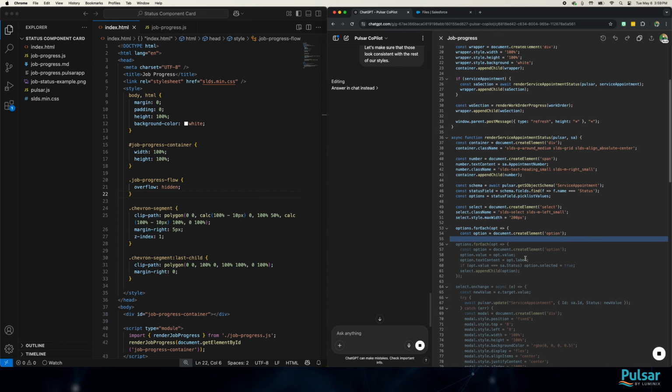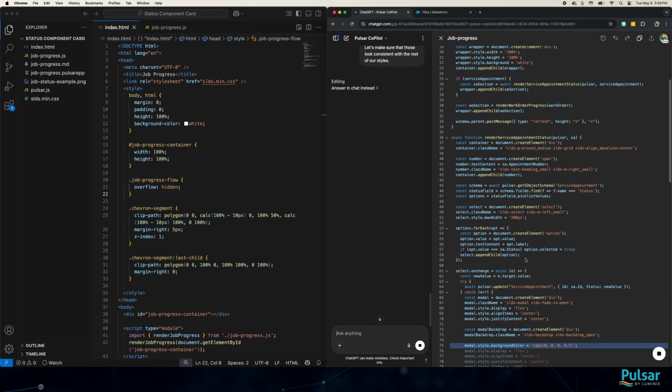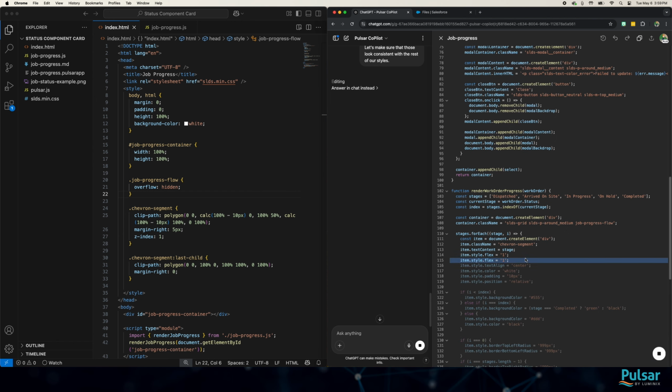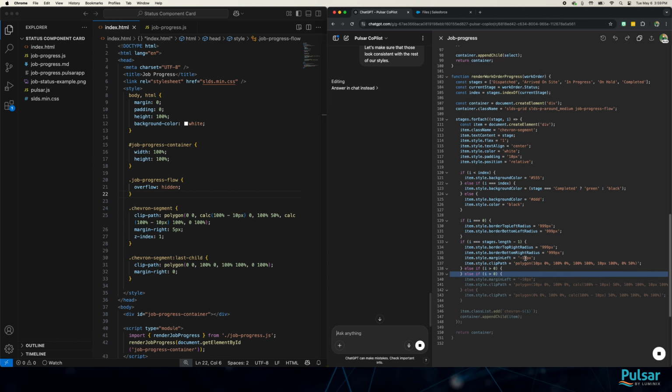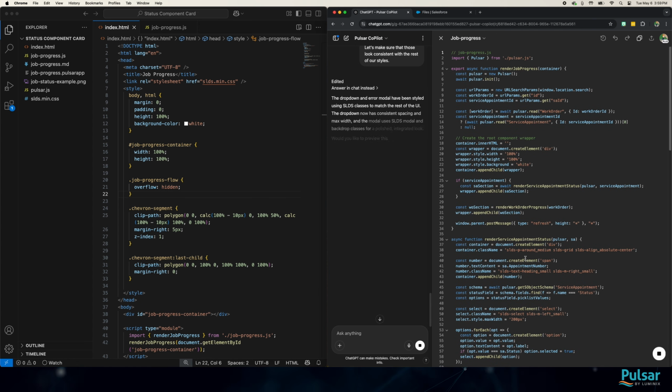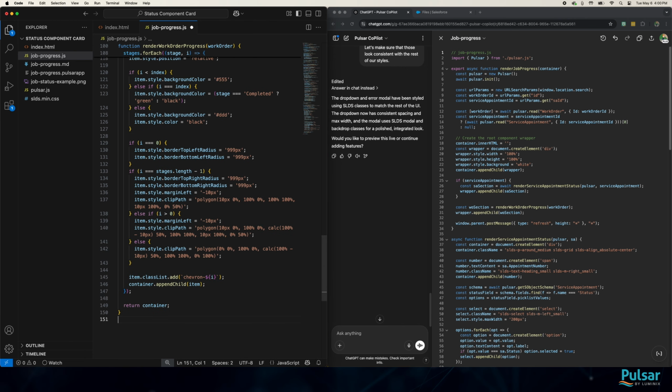And we're updating a few things. We're adding some SLDS styles, it looks like, which hopefully will work well with what we've done. So now we're just going to go ahead and update our code and ultimately see what this looks like. So we'll update our jobProgress.js and save that, and let's go check the results.